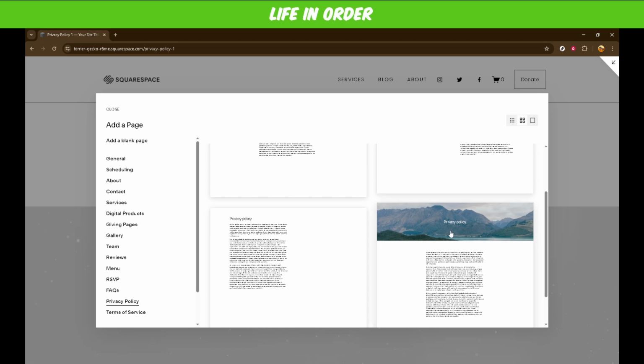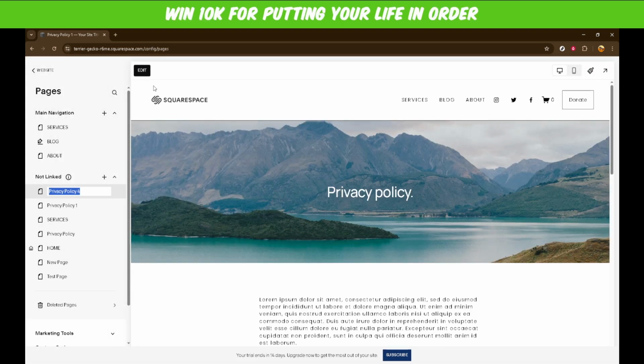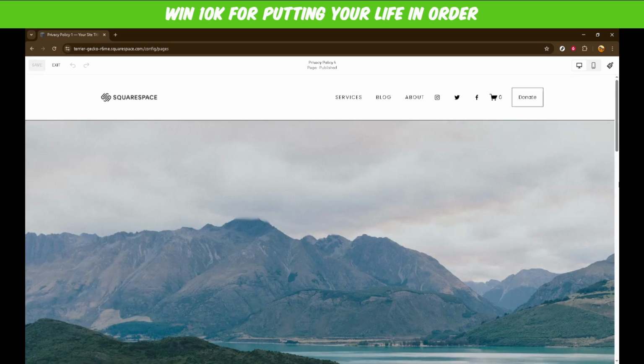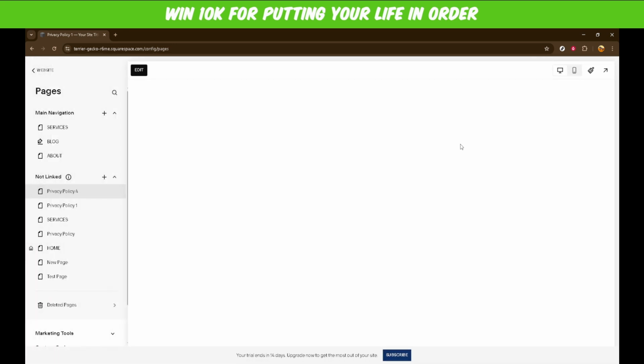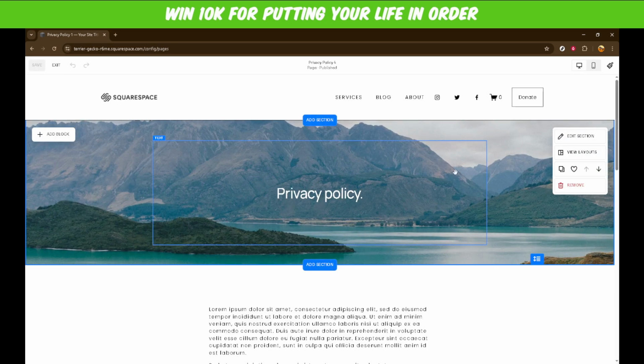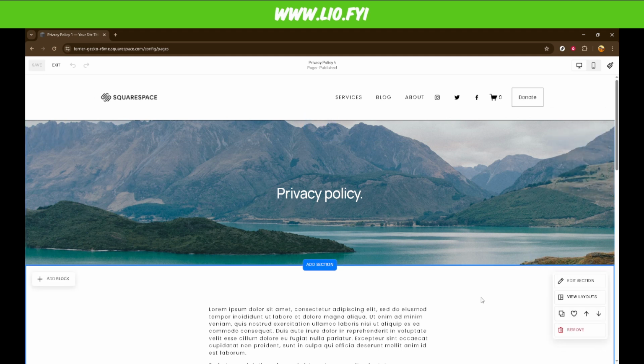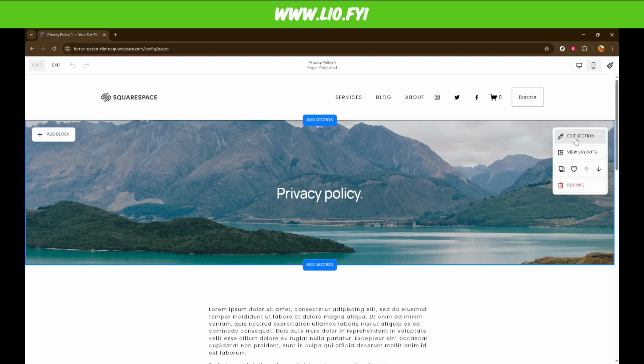Once the template is added, you'll want to click on Edit. This brings you into Squarespace's intuitive editor where you can make changes to the page content. Here, you can modify the text to reflect your specific data protection practices, ensuring it is clear and transparent for visitors. With your content in place, click on Edit section to dive further into customization.